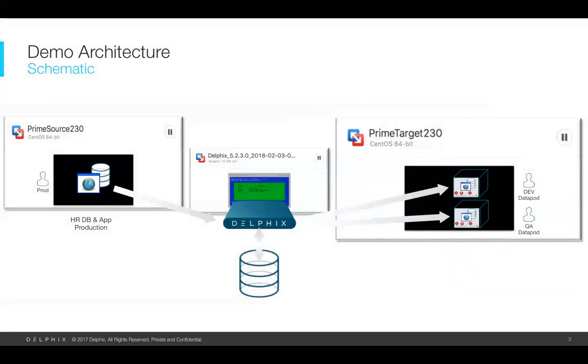We're running the demo in Amazon Web Services, and we have a source environment that's on a virtual machine. We use an M4 large environment for that. We have a target environment also running on an M4 large server, and the Delphix engine itself is running on an M4 extra large virtual machine. We could also run this in-house on VMware ESX or on your laptop with VMware Fusion, or we could just as easily run it in the Azure cloud.